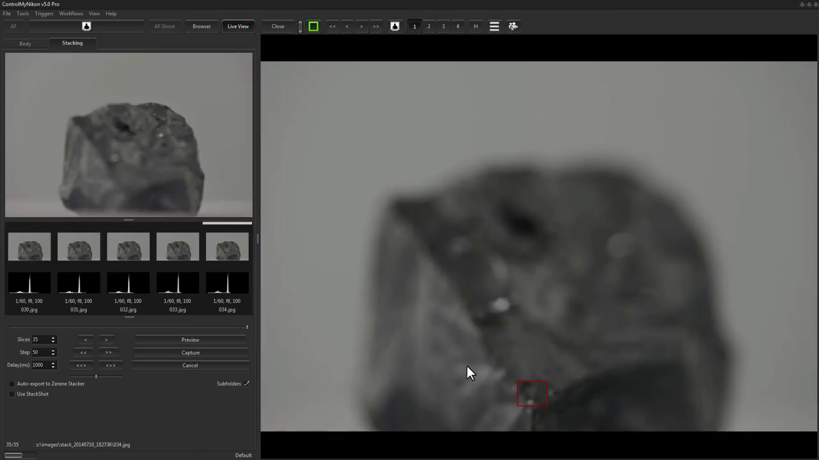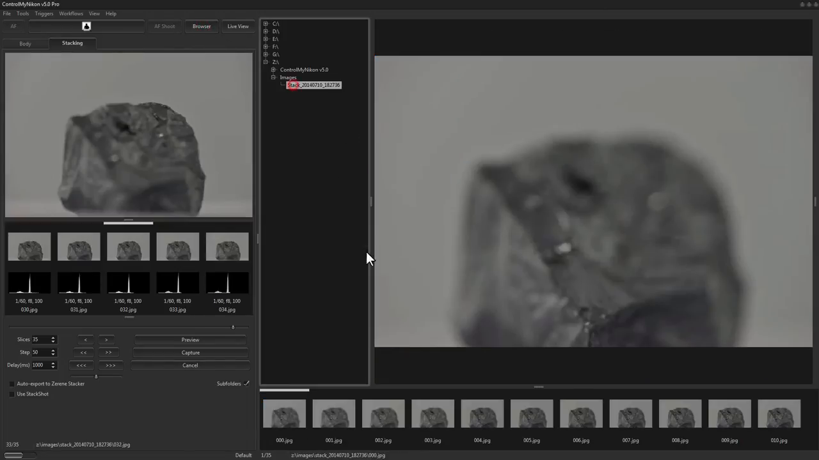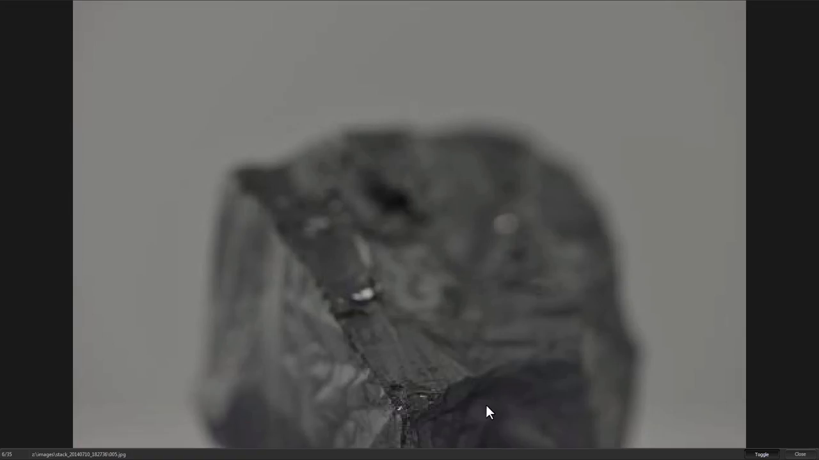Or you can bring up live view and review your images even though you have live view up. So let's take a closer look at these images. If we go to the image browser here and look at the stack, you can pick any image and press the F key, which is set up under keyboard shortcuts, to see it full screen. And then you can use the arrow keys to cycle through the different images.